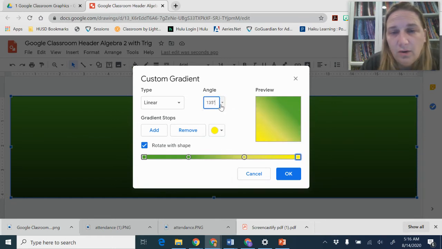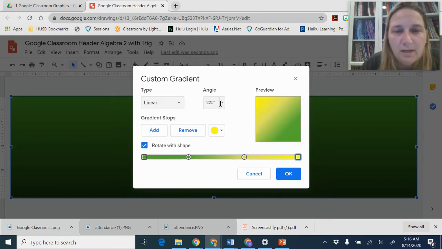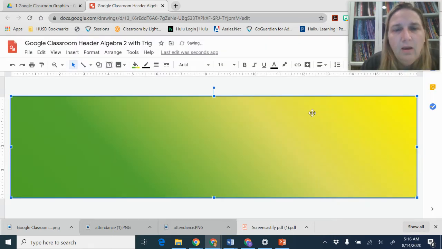And see, now I've got that gradient going, and I can choose the angle of my gradient, so I can switch it around if I don't want it to be just at 90 degrees. I can also make it radial, so it looks a little bit more like that tie-dyed effect. So I'm going to go back to linear, and I'm just going to go to, let's see what 270 looks like. Oh, that's just upside down. That looks good. So I'm going to go with that one. I'm going to click OK.